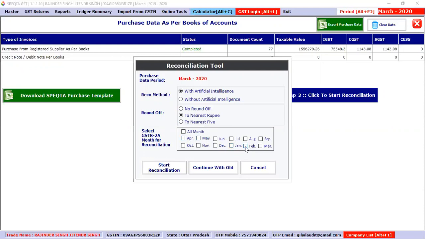Like if you want to reconcile some months, we can click on some months for which we have to reconcile the data which we have imported. If we have imported the data for the whole year and we want to reconcile for the whole year 2A, we will click on all months. Now we will perform start reconciliation.